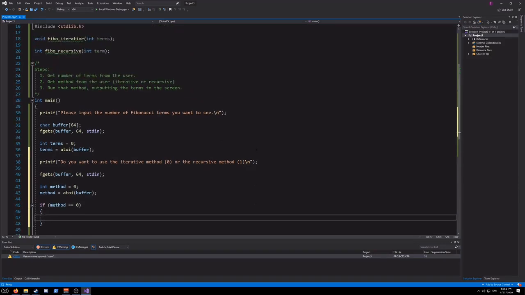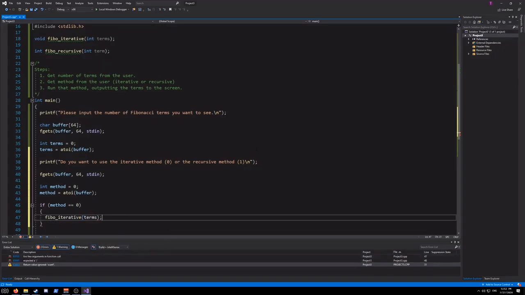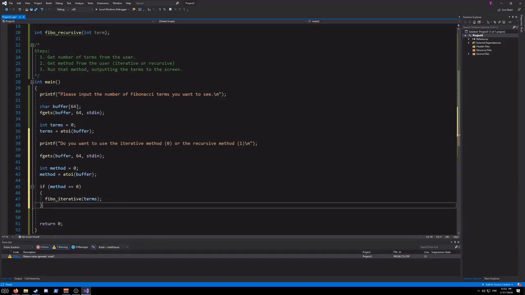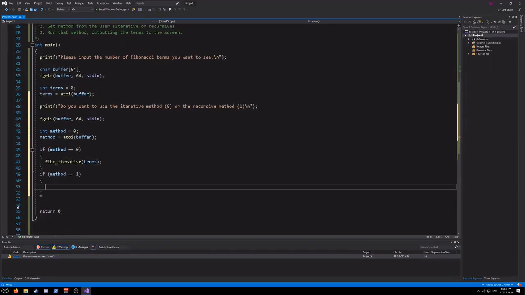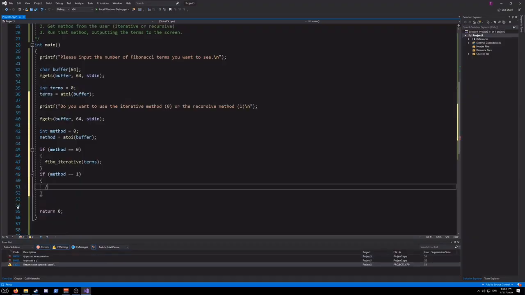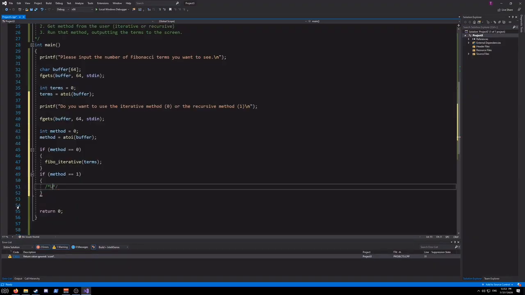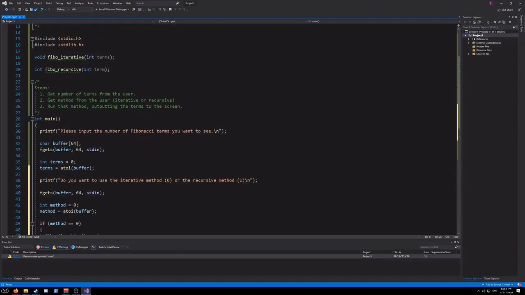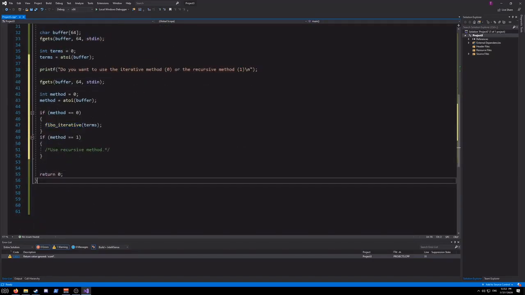So we're going to call, what was it I called it up here? Fibo iterative terms. And if method equals 1, we're going to use the recursive method. I'll write the recursive method last. So, first thing we want to do, let's just go ahead and get the function for the iterative method out of the way. We already have declared it up here, so we can actually put it lower than main in the file.